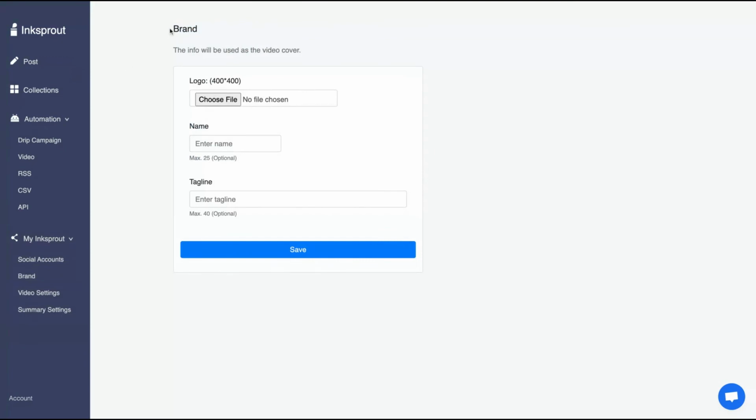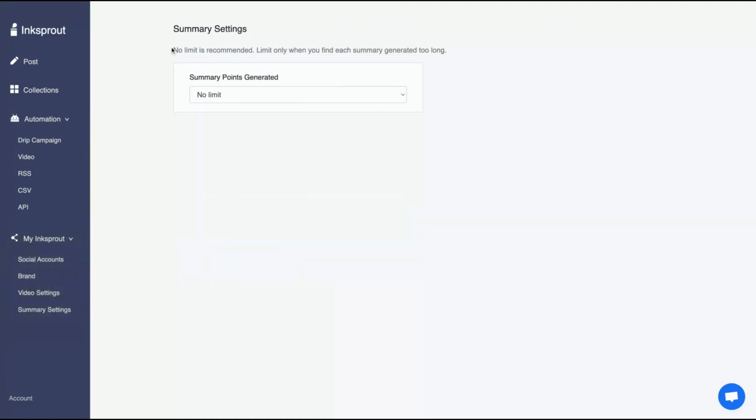Here, as your brand cover, your video cover, you can add your logo, the name of your brand, and a tagline, and then you have a video cover for each video. And in the summary settings, usually do not add a limit here, otherwise they will limit the number of summaries that they will create.